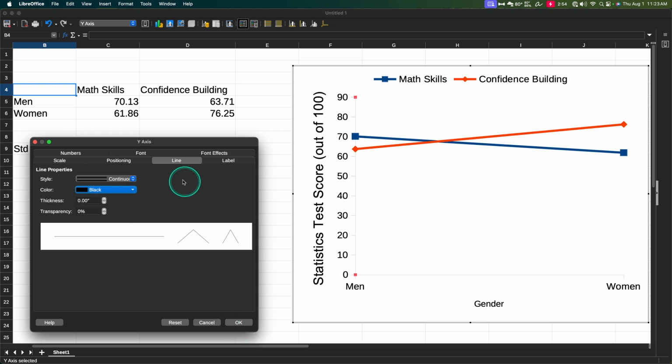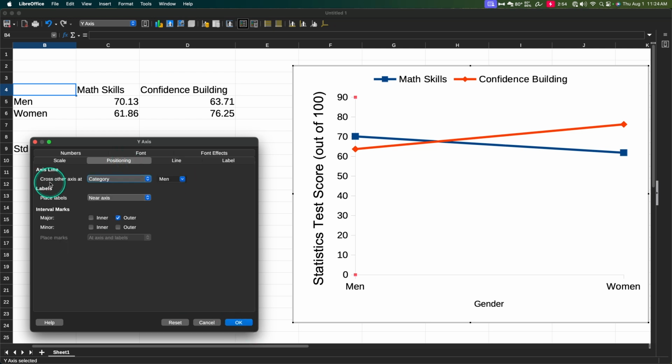We don't need to change the thickness or transparency. Positioning. Cross other axis at category men. We don't want this. So let's see if we can change start, cross other axis at start. Let's see what happens with that. Place labels near axis, that's where they are right now. And we have a major outer tick mark, which I prefer. And then we've got inner if you want to do cross. So check this would be a cross. We'd have one here and then one here, right? Same length, or we could just do inner. And I wouldn't put minor in there. That just makes things a little bit messy.